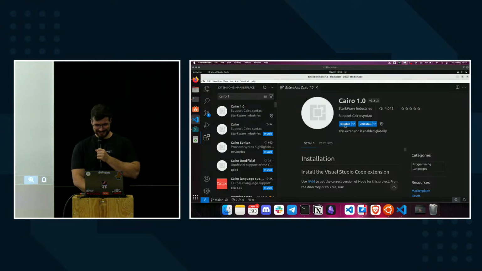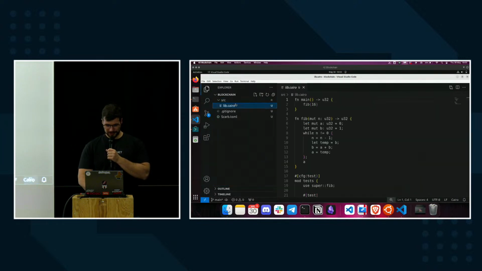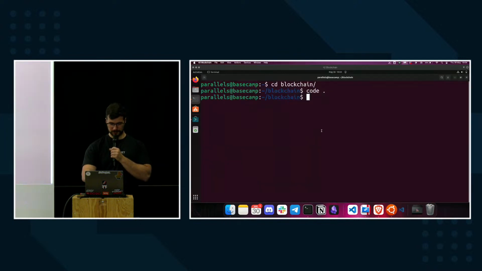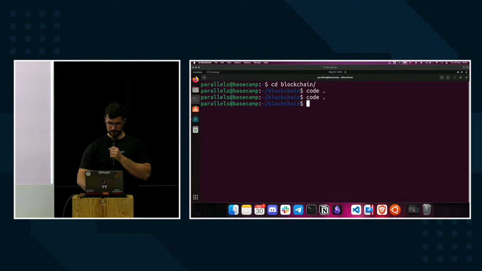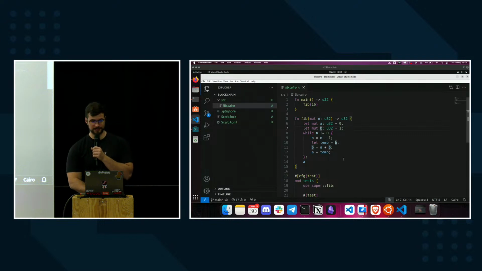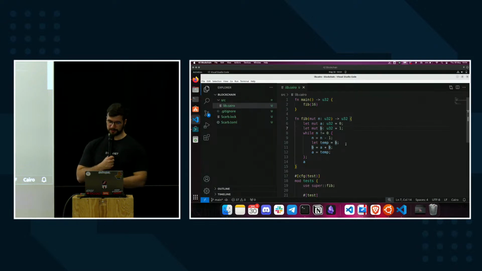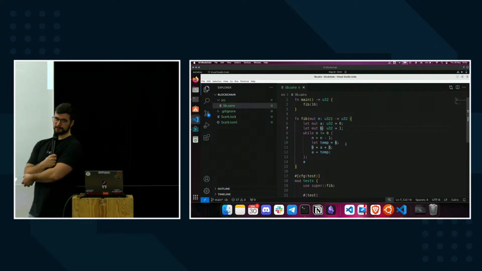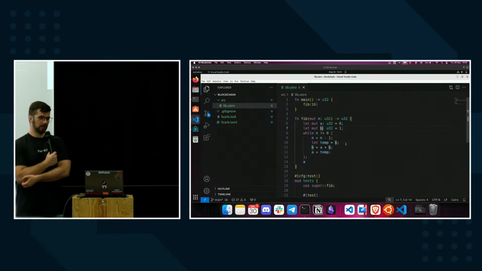Nice. So install Cairo 1.0. And let's see if this actually works now. I might have to reload my VS Code, so let me do that. Okay, Scarb is resolving, and voila, we have syntax. So these are all the things that you have to install and have prepared for the next session.